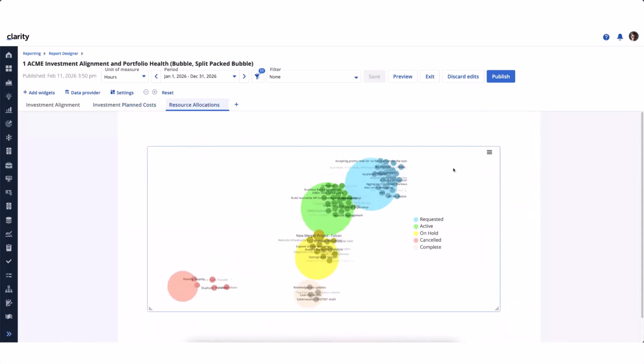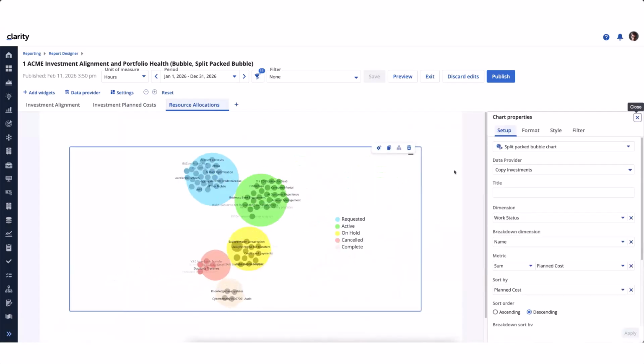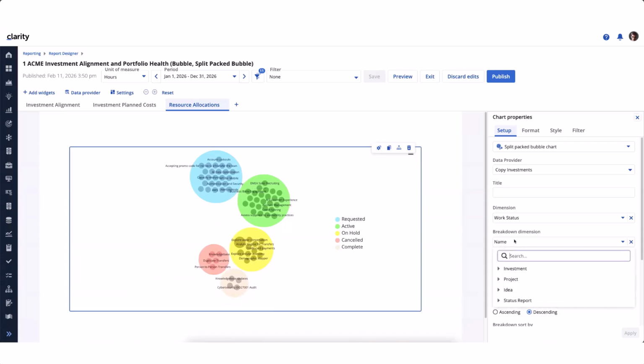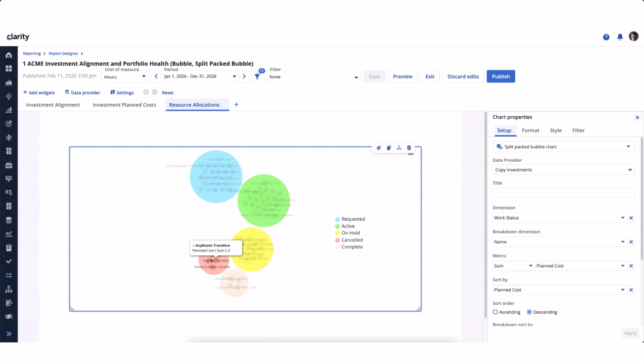So if I come over to this one, we'll go into edit mode. And the key things here are the dimension, right? That's the outer bubble. I've chosen work status and name, which is from the investment object, so that each individual bubble represents the investment name, or an individual investment.